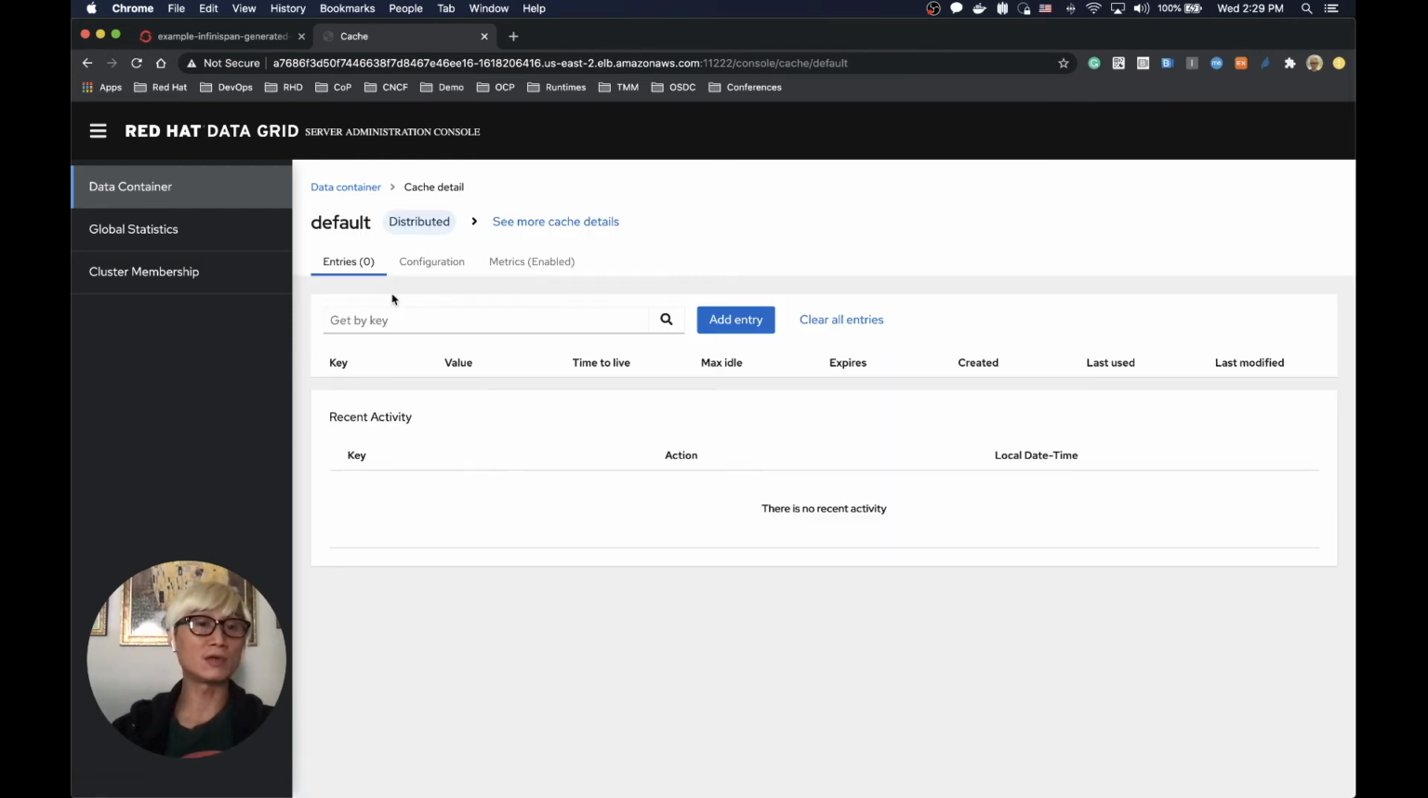Now just reload this page and your cache entry is gone. So maybe we have already passed the 20 seconds. This is one of the good features.